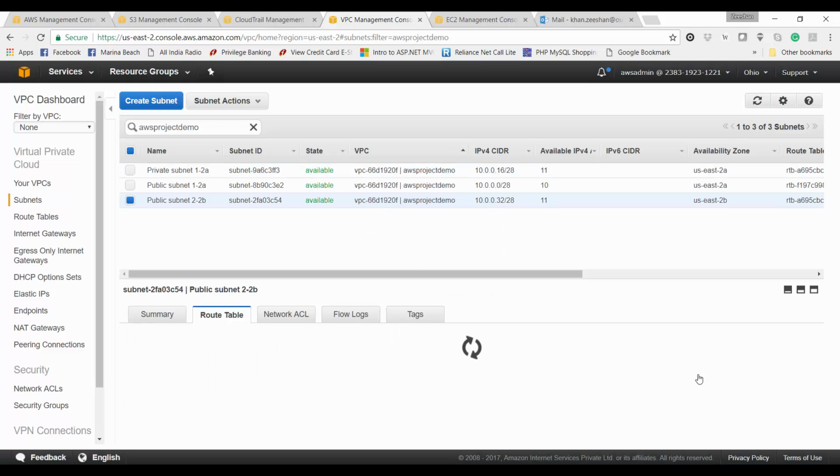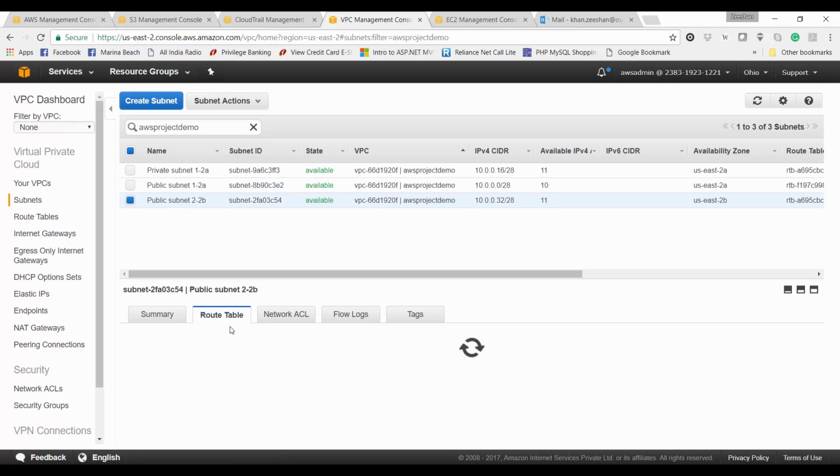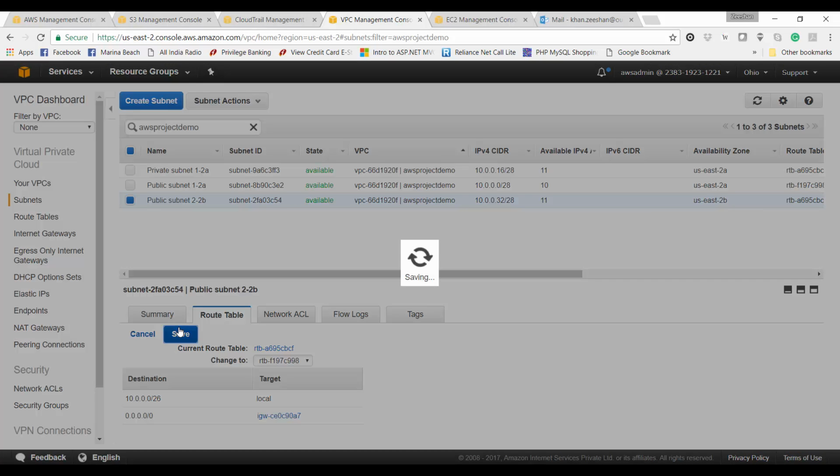So we see that this subnet is quite generic. We haven't yet specified whether it is going to be a public one or private one. So by default the internet bound traffic is going to the NAT. The same route table has been attached which was being used in the private subnet by default, but we need the public route table, so we note the route table ID and edit the route table here, change it and just save it. So now the internet bound traffic is going through internet gateway. This makes it a public subnet.